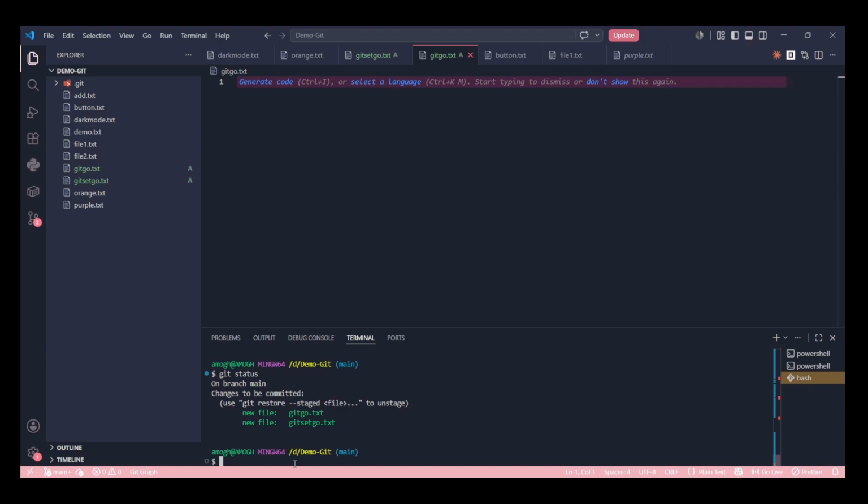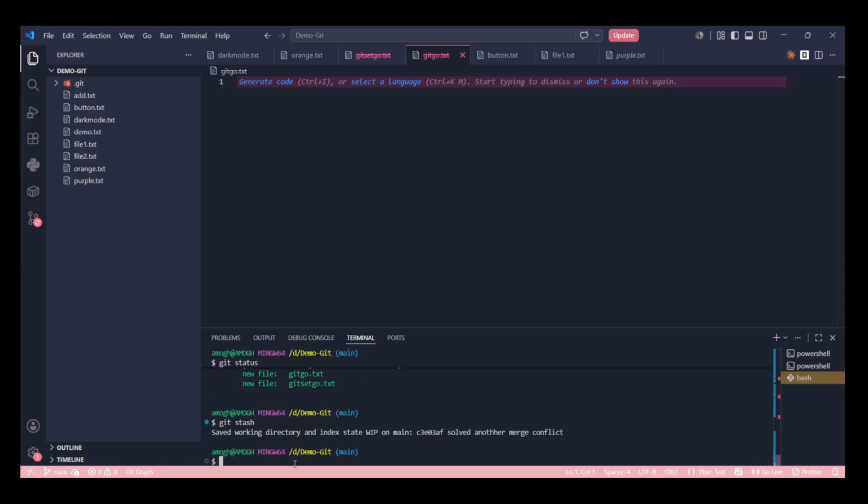But right now I don't want to commit it. I want to keep my work safe, but I don't want to commit it. So what I'll do is send it to the git stash. Stash is just like a staging area; there is an area called stash where you can store files which are not committed. I'll send it to the stash area now. See, it says I have sent some files into the stash area.